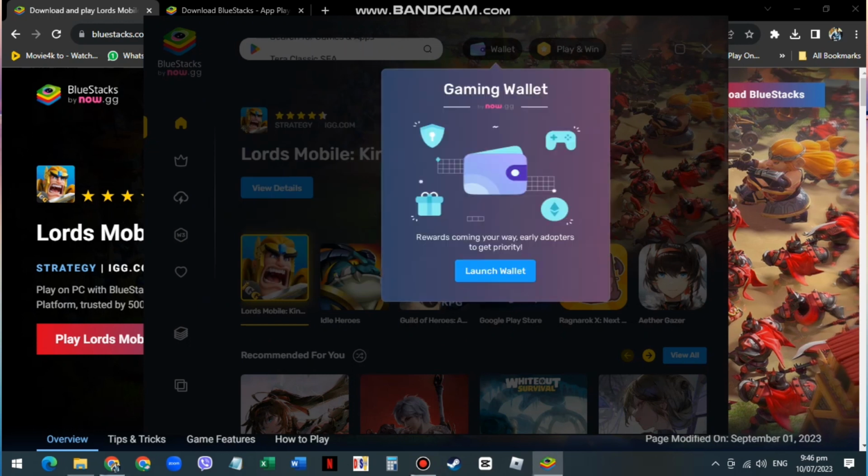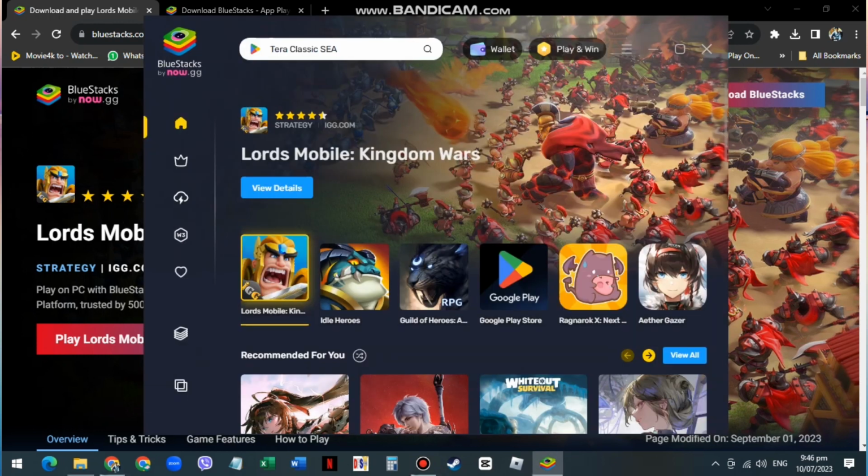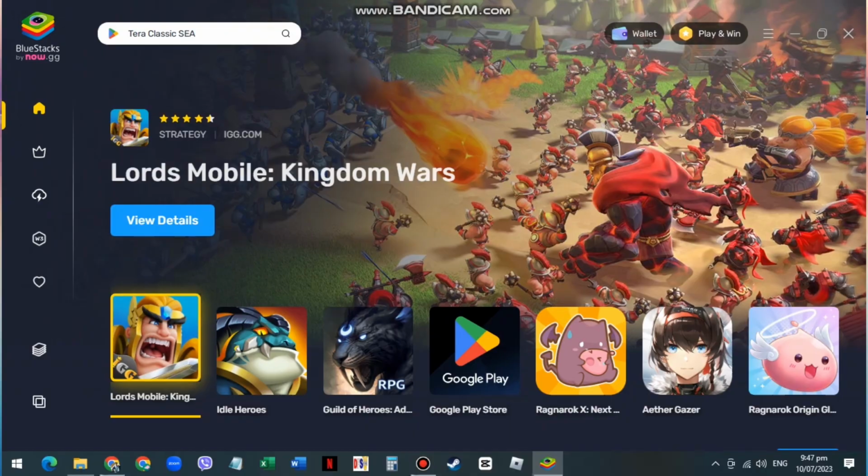So once Bluestacks is installed, you will be able to see that icon on your desktop, and you will also see Bluestacks running on the taskbar. If you open up Bluestacks, you can see that it appears just like this, and you can start using and downloading apps from here.